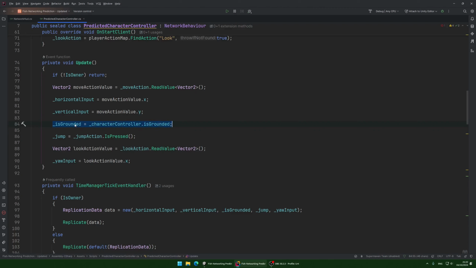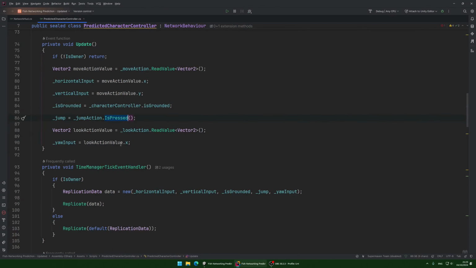You may or may not need this field. I just like to have it to make sure everything is consistent, but you might omit it and just directly use this property. Then we have our jump boolean, which is assigned the value of jump action that is pressed, which is a method provided by the movement action, input action class. Basically, it checks if this action is pressed, as the name implies. So in this case, if we're pressing and holding down the jump button, okay.